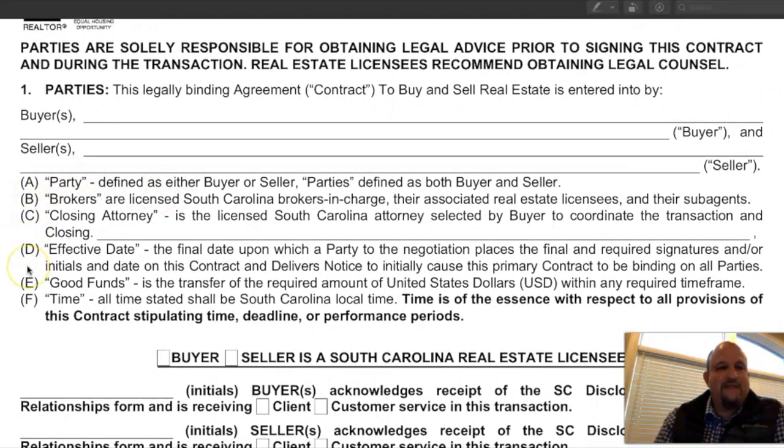The second half of section 1 is just definitions. So we'll just read through them real quick. Parties defined as either buyer or seller. Parties defined as both buyer and seller. Brokers are licensed South Carolina brokers in charge. They're associated real estate licensees and their subagents. Closing attorney is the licensed South Carolina attorney selected by buyer to coordinate the transaction and closing.